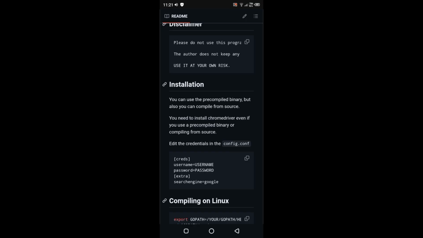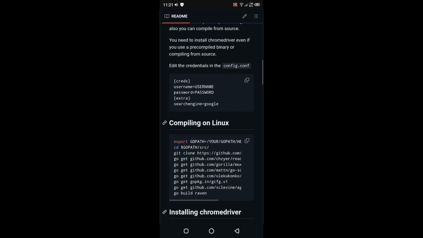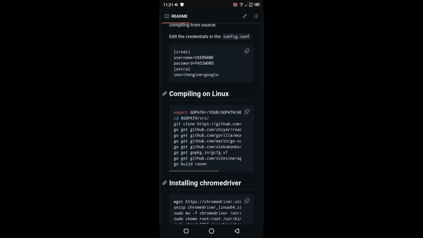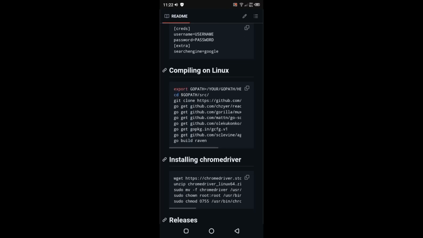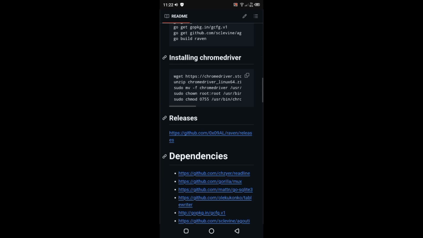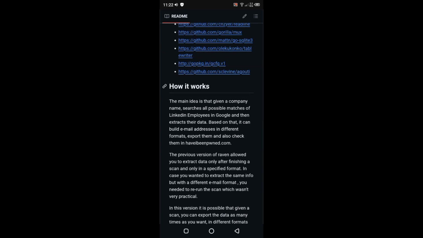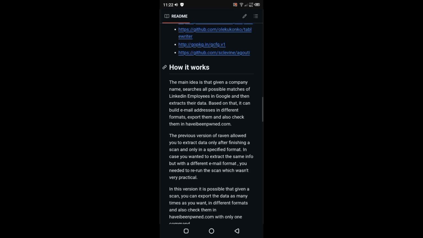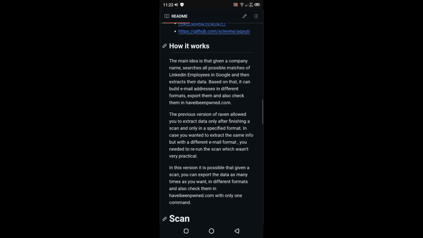Installation: you can use the pre-compiled binary, but you can also compile from source. These are the commands for compiling on Linux. You just have to clone and then install dependencies with go get, and you can check the releases, dependencies and how it works. The main idea is that given a company name, it searches all possible matches of LinkedIn employees in Google and then extracts their data. It is very helpful in OSINT. Based on that, it can build email addresses in different formats, export them and also check them.